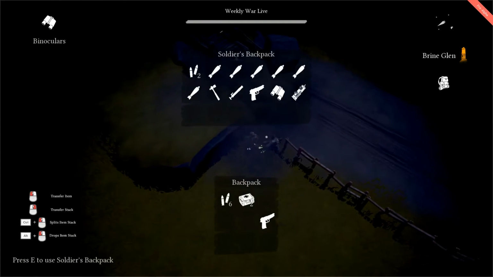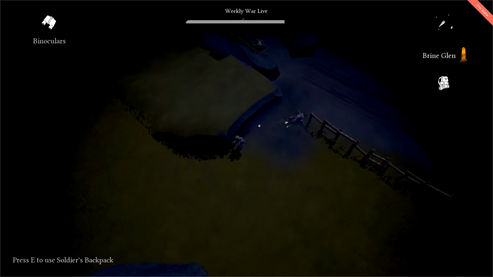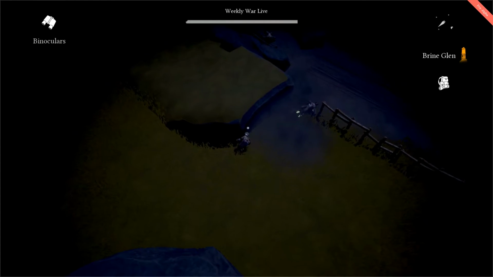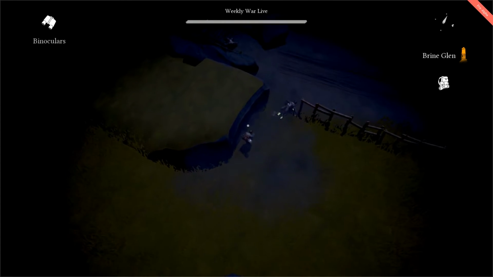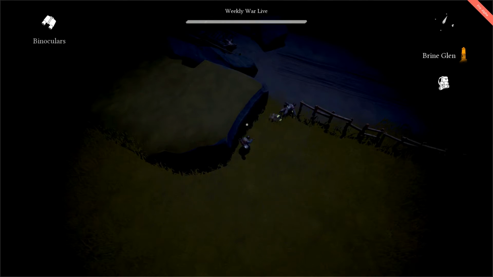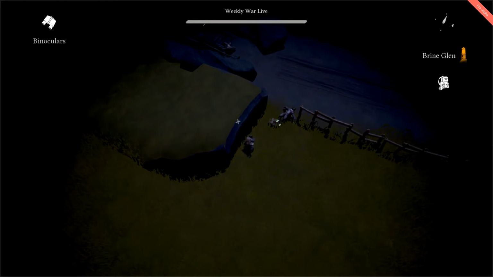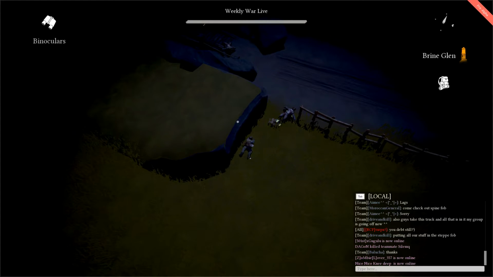Jesus! I'm glad that one didn't take you. Oh, no! Did you get everything? I'm just gonna guard your body. I think hauling it back at this point would be... Well, you're gonna spawn here anyways, right? Yes. Okay.